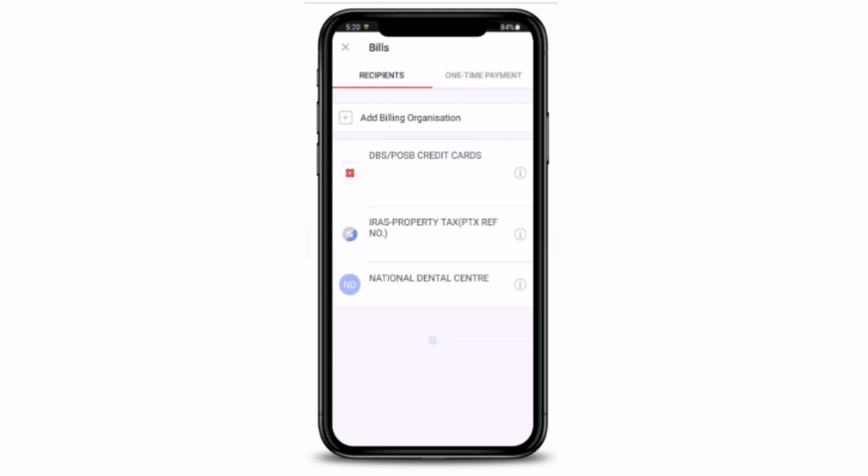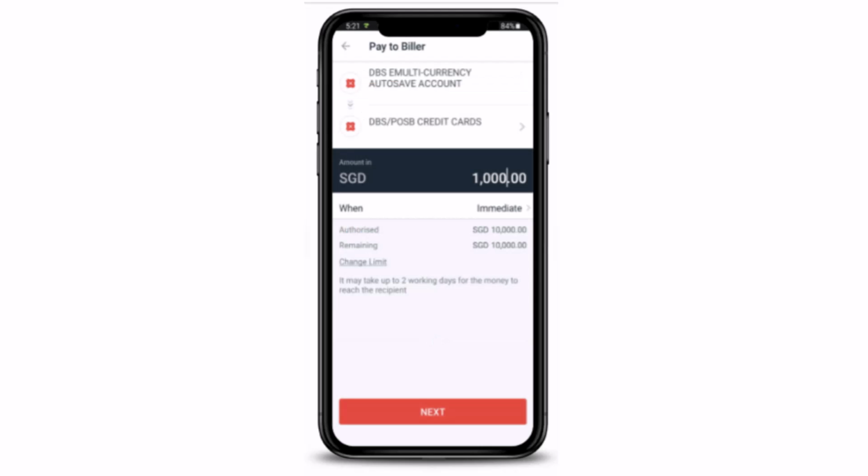After you select bills, on the next page you'll have to select the recipient or the billing organization you wish to make payment to. So after you're done entering the information, next you'll have to enter the amount that you wish to transfer, and after you're done, tap on next, which is right at the bottom.